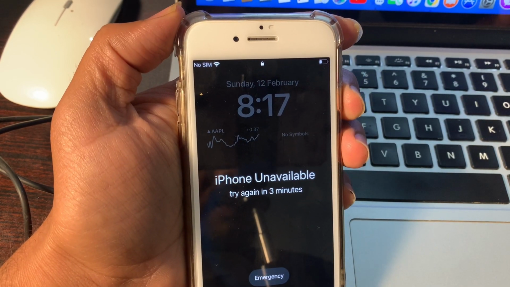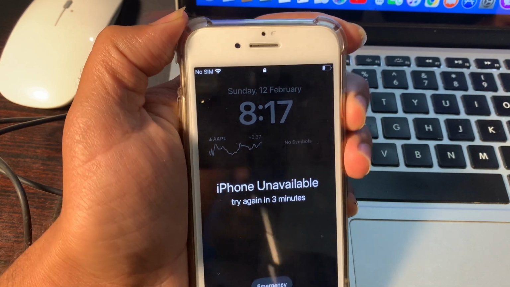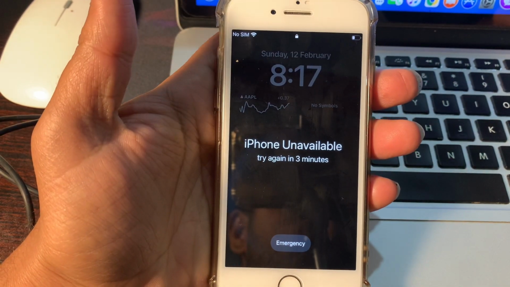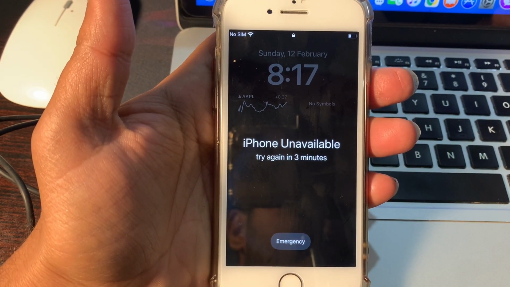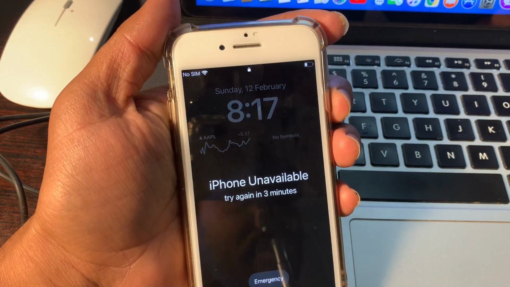In this video, you will learn how to remove your iPhone unavailable problem. Guys, if you have forgotten your phone password and your phone is stuck on iPhone unavailable by repeatedly entering the wrong password, then don't worry. I will tell you how to solve this problem.